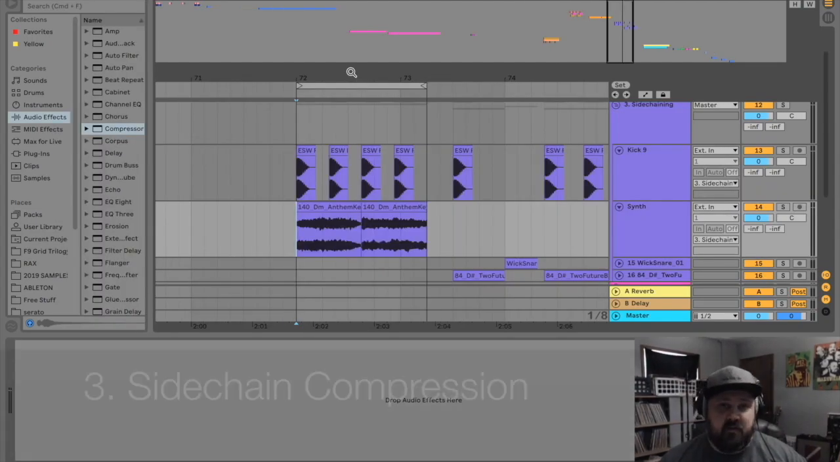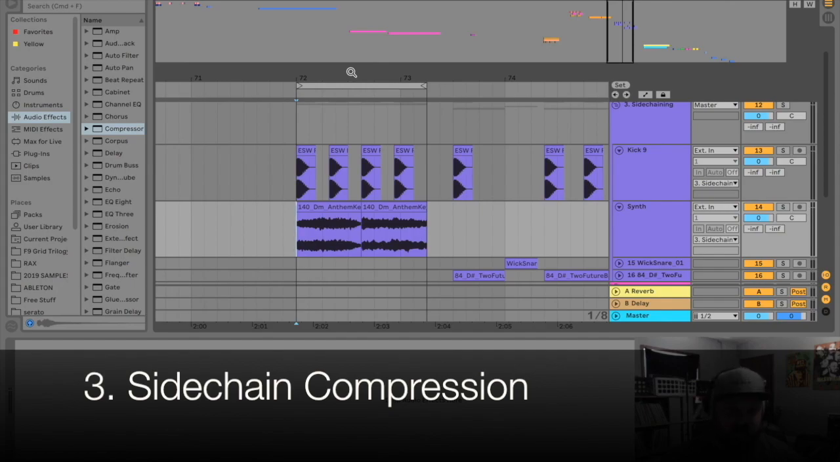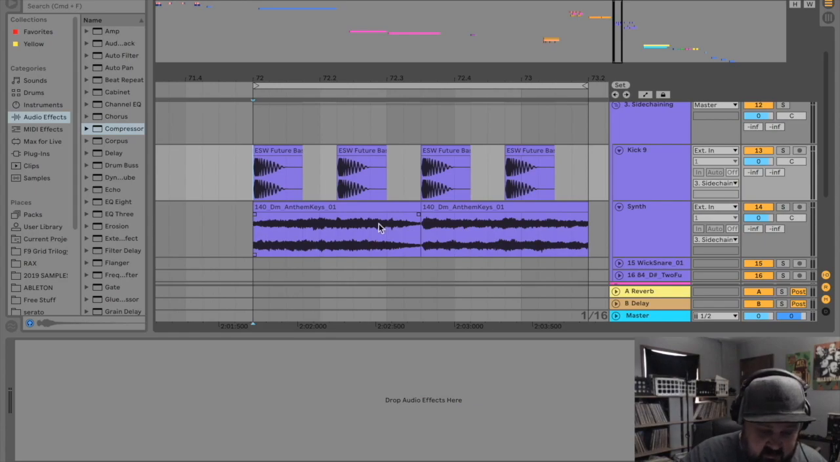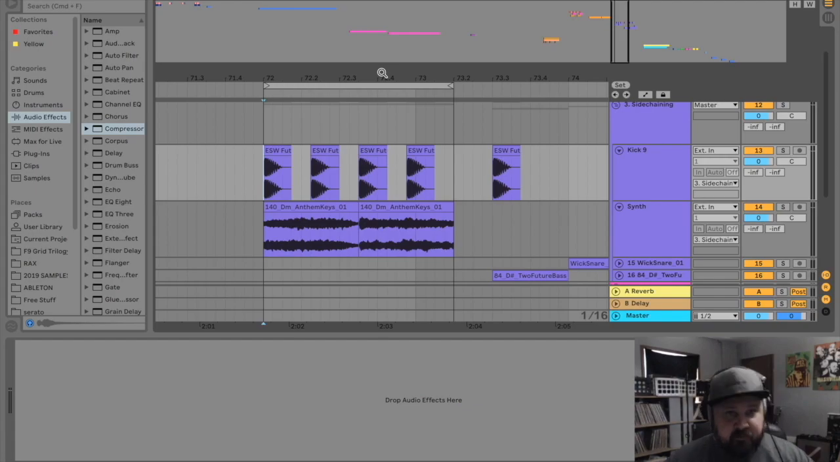And that brings us to number 3, sidechain compression. All it really is, if I sidechain these keys to this kick, every time the kick hits, the volume of these keys is going to dip down, and then when the kick drum ends, the volume is going to come back up. So it's basically just a way for things to make room for each other. Now, there's 2 main types of sidechaining that I want to go over just to be clear.